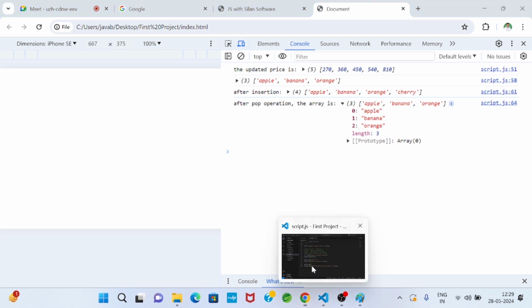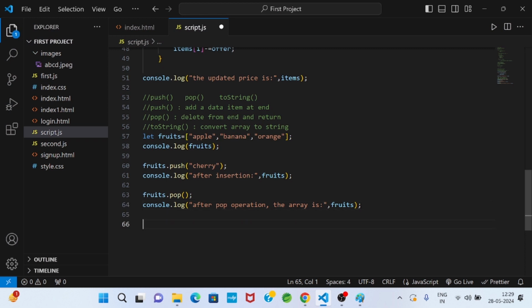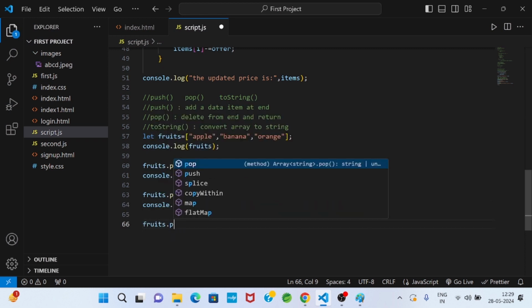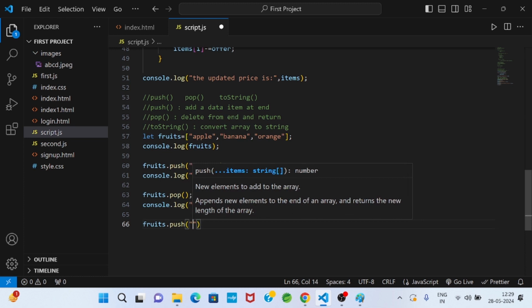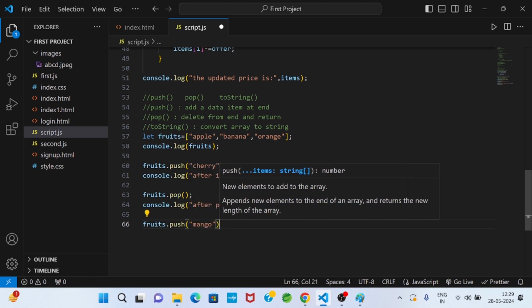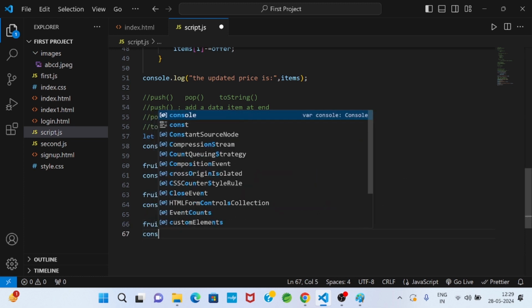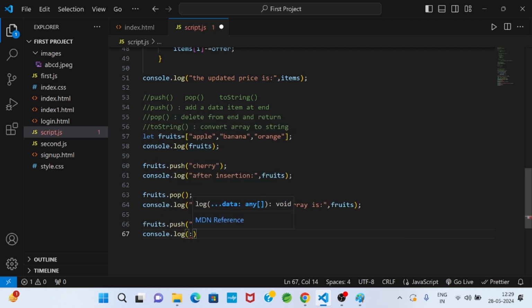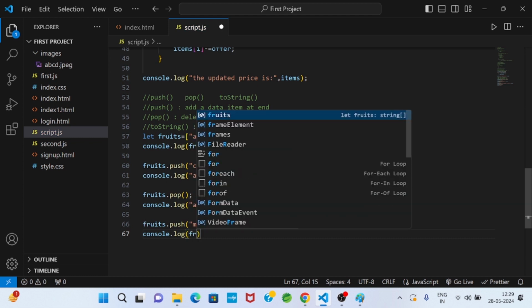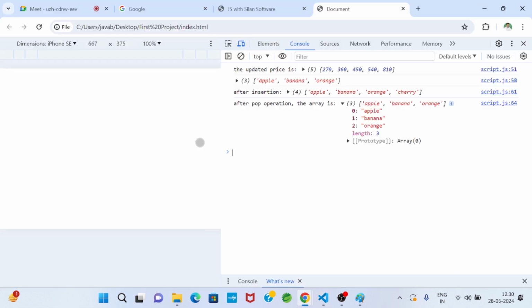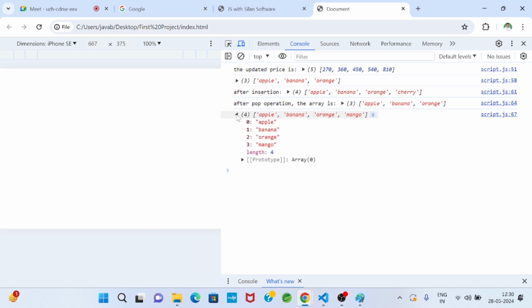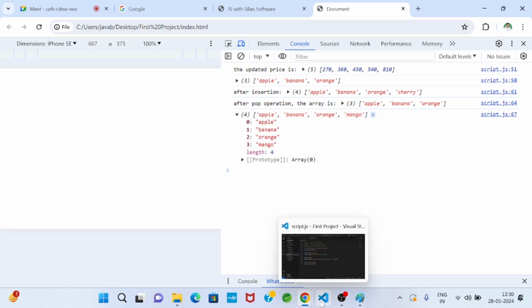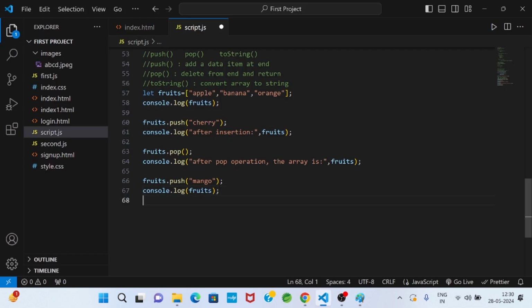Okay, now I will go to the toString function. Suppose again I will add a new data item, mango. Console dot log fruits, where fruits is the array name. I will go to the console. This is the latest array: apple, banana, orange, mango.